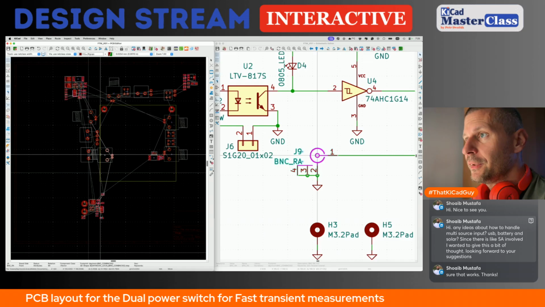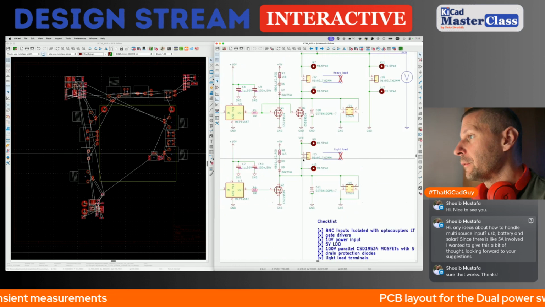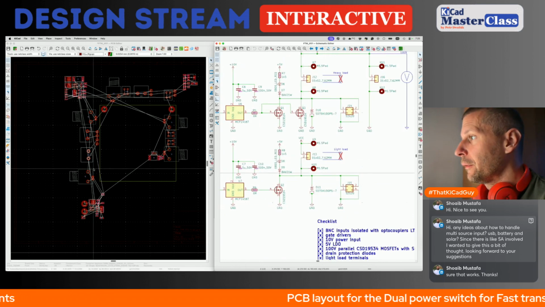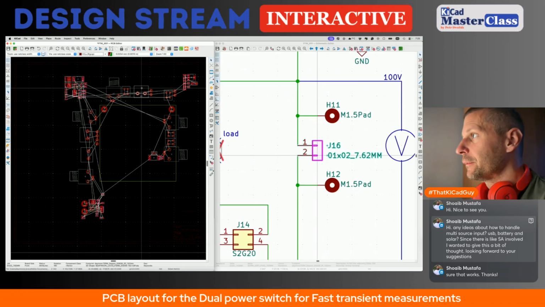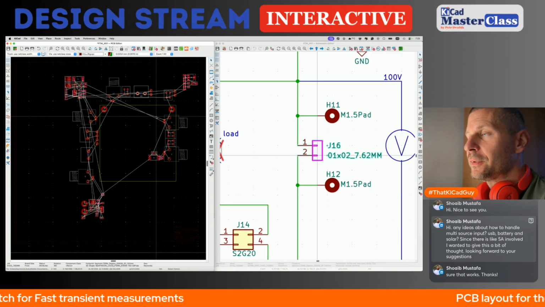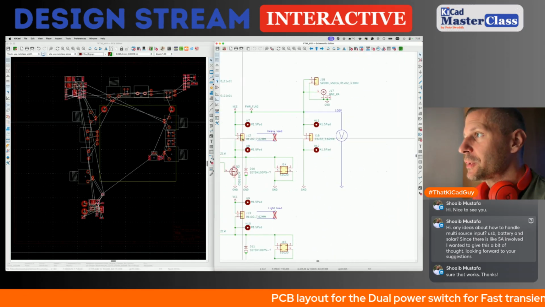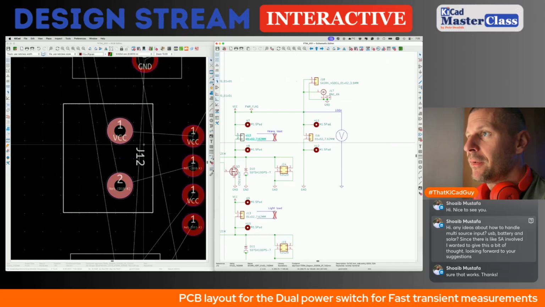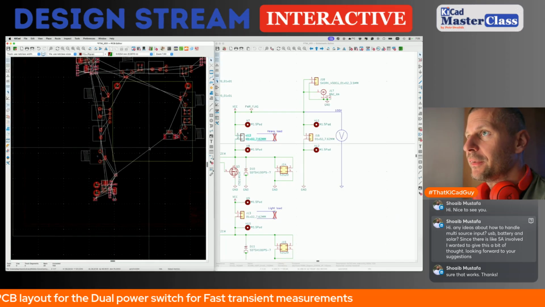We can place it here. Here is the light load entry. Yes, light load entry. Here is the voltage input. Yes. So let's say the MOSFETs will be near the load entries. Yes, like here.